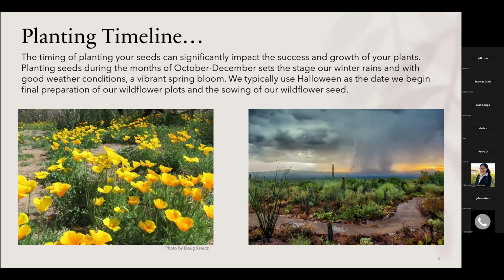So the planting timeline, the prep time, like I said, we're starting to prep right now. If you've got everything prepped and ready, do the last weeding, give the area a good soaking just before you go to plant. But we look for typically between October and December, with Halloween kind of being our mark that we will start getting the seeds into the ground. You don't want to go much later than December.